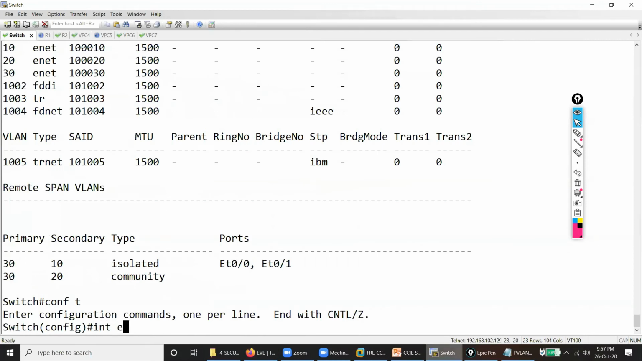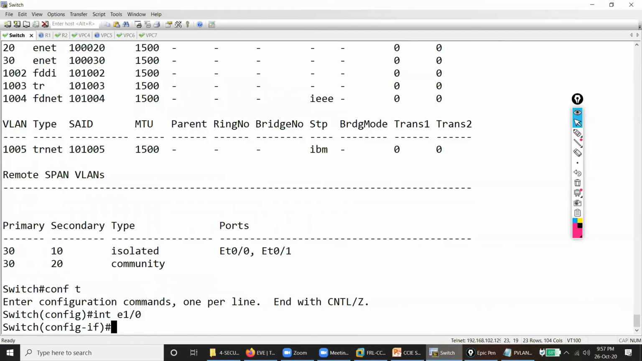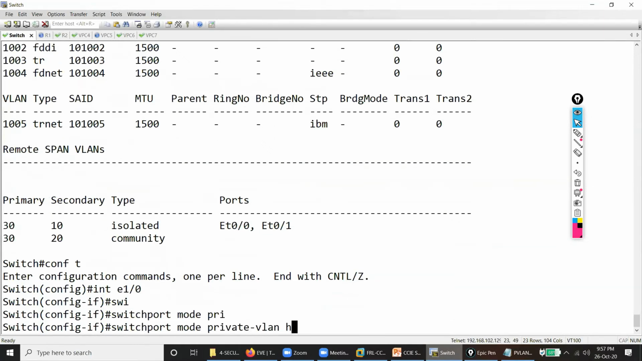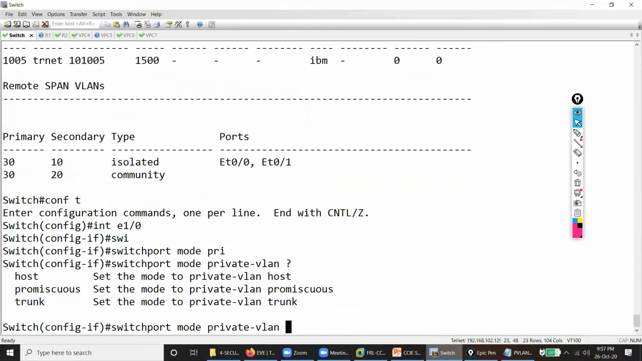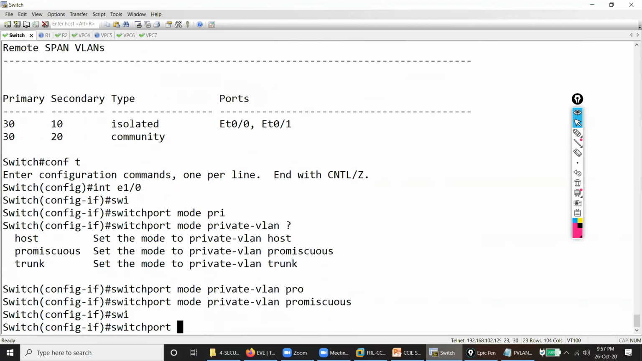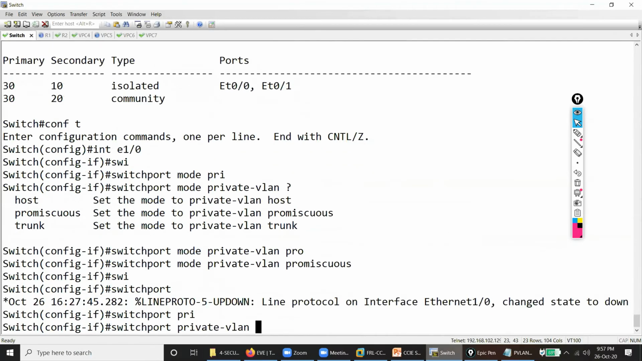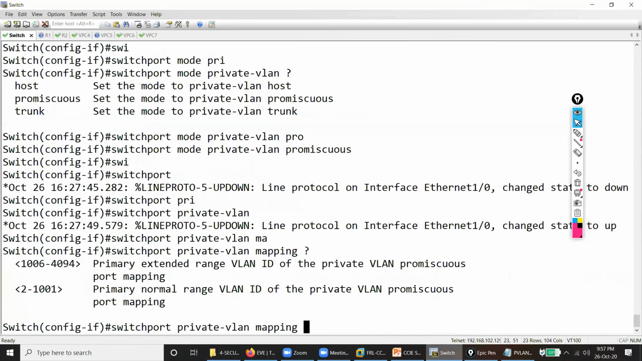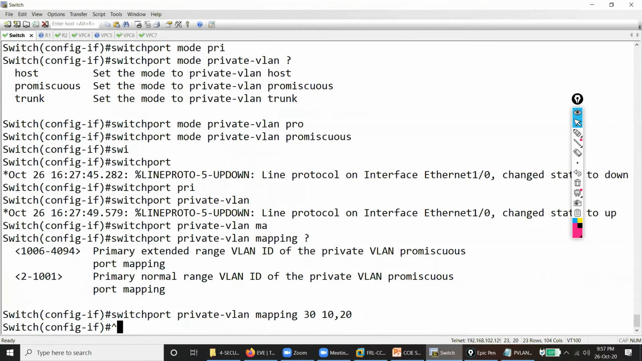So I go here on E1/0 and again I say switchport mode private VLAN, but this time I won't say host. I will say promiscuous. Promiscuous is like a trunk port. Switchport private VLAN mapping, 30 will get mapped with 10 and 20.